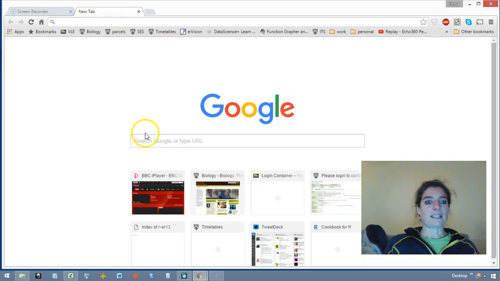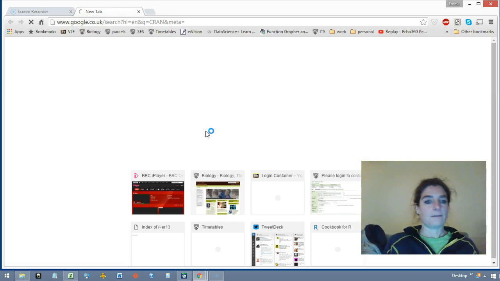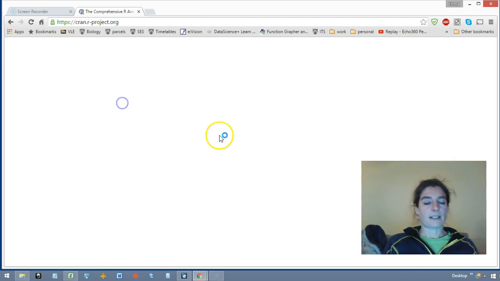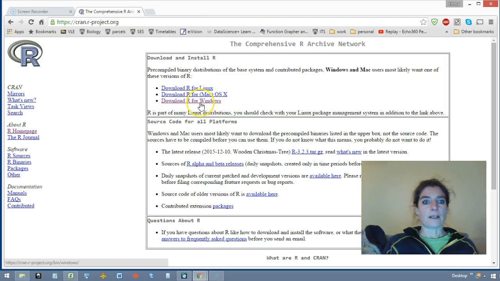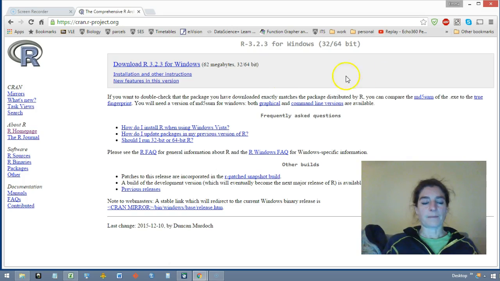So what you need to do is get a search thing up, and you want to first search for CRAN, C-R-A-N. That stands for the Comprehensive R Network, which is where you download R. So we want to download R for Windows. We want to install R for the first time. Download R 3.2.3 for Windows, so that's the most recent version.